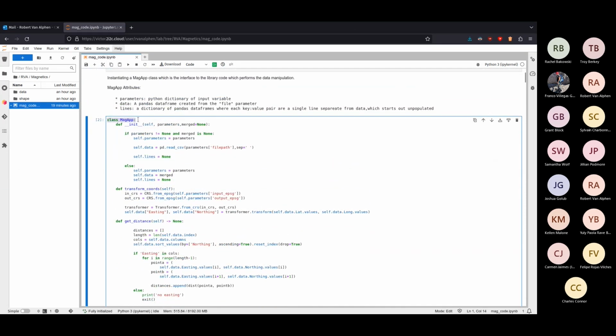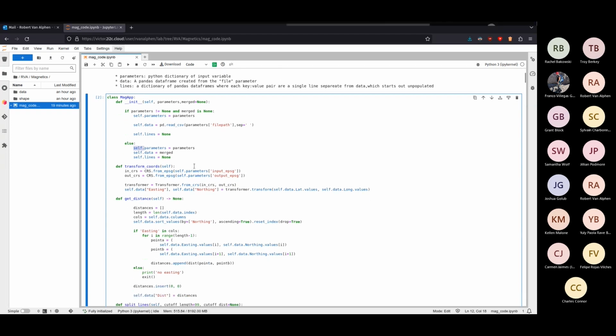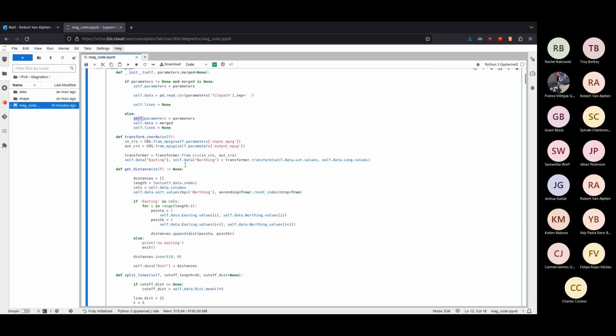So my class, I'm just calling it mag app, for magnetic application. This is defining the class. There's a couple different ways I have it defined depending on what I'm doing exactly. The normal way is just here. In Python, self dot is a way for a class to reference itself or reference data within it. And then after that, I have all of my different functions that call upon these different variables.